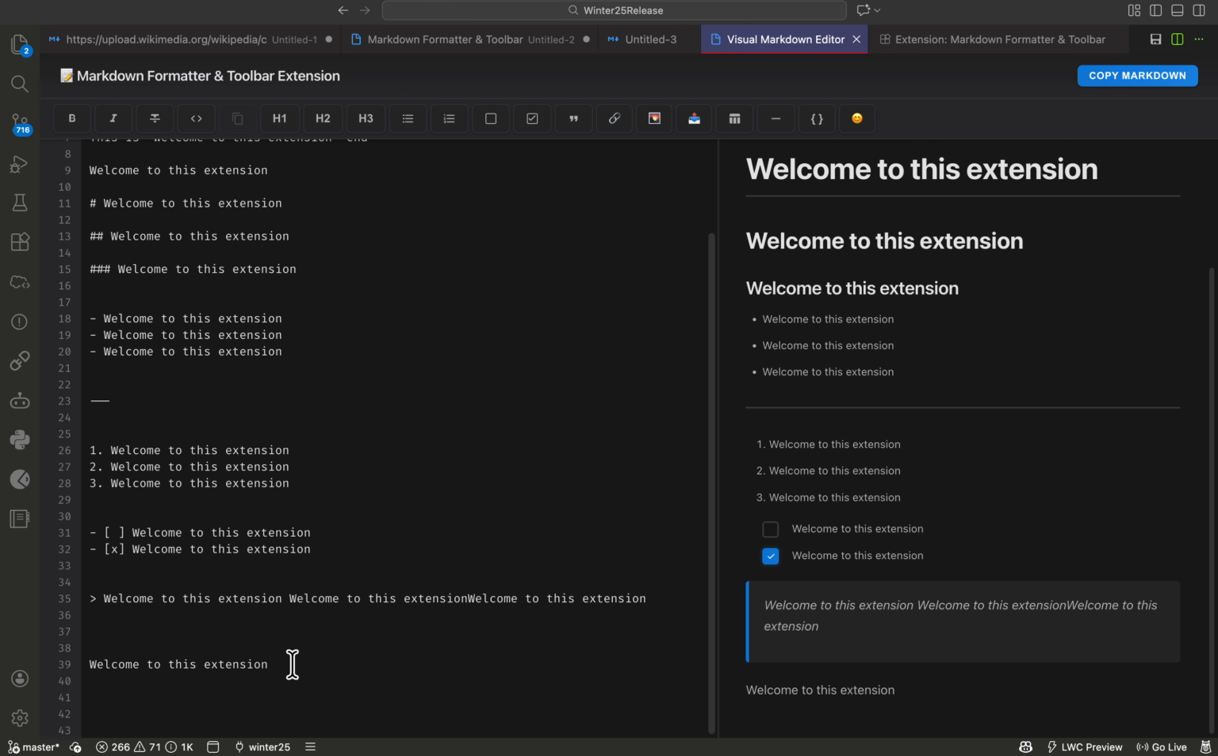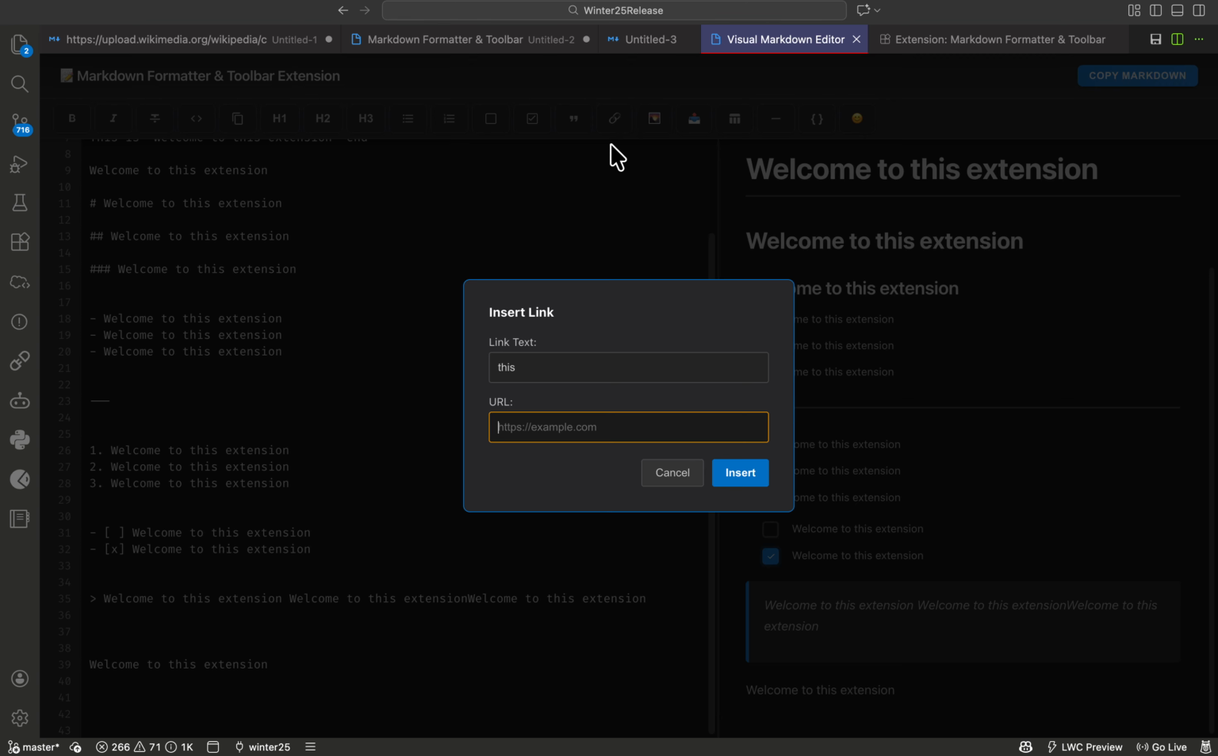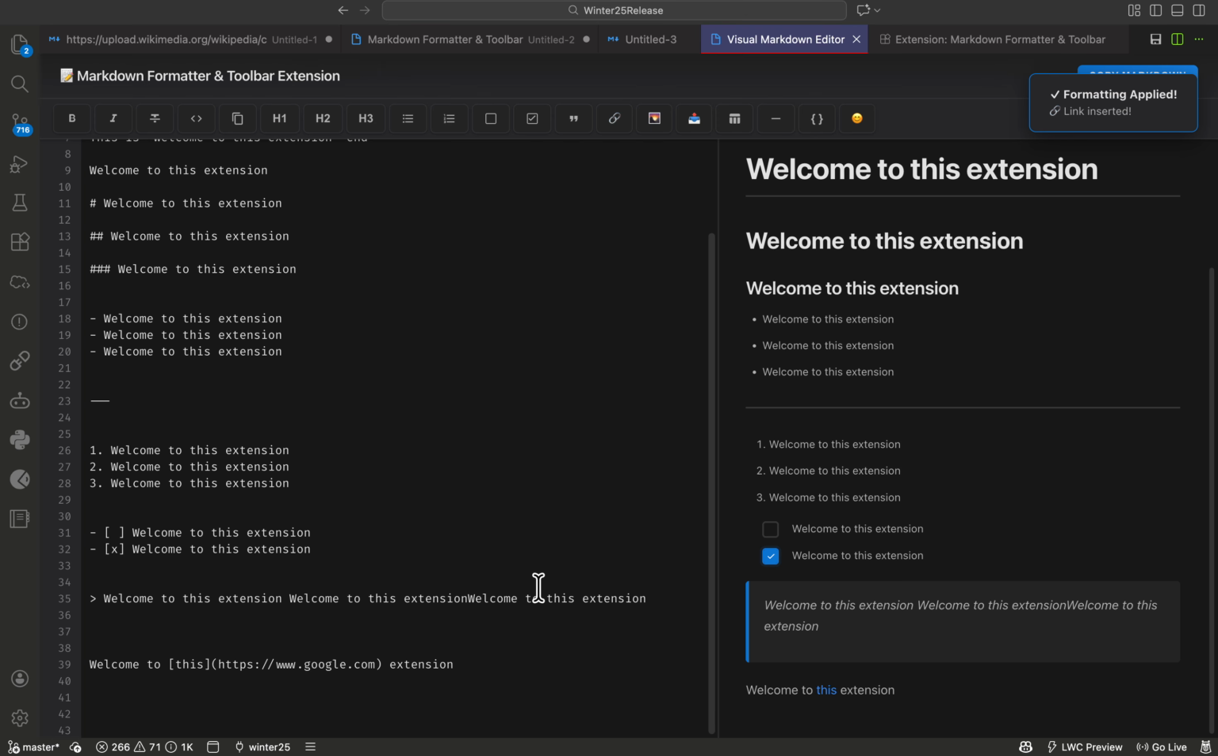The next one is this one, and quote we already saw, and this is the link. Suppose let me highlight this one and add the link. The link is, let's say, https://www.google.com. Click on insert, and immediately you can see our text is in link format. Once you click on it, it automatically redirects to your particular website. Right now I'm using Google, so it will automatically redirect to Google.